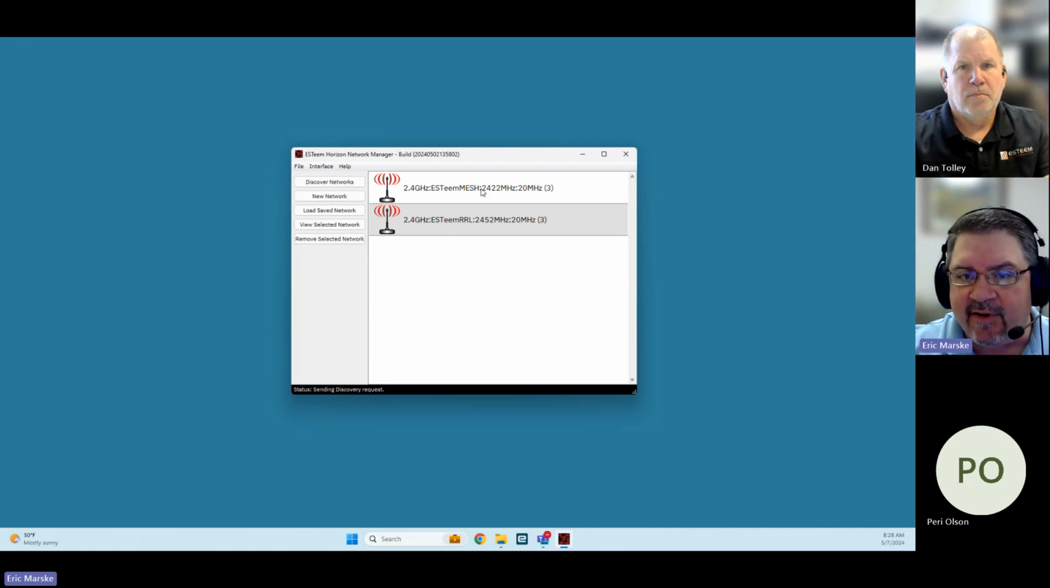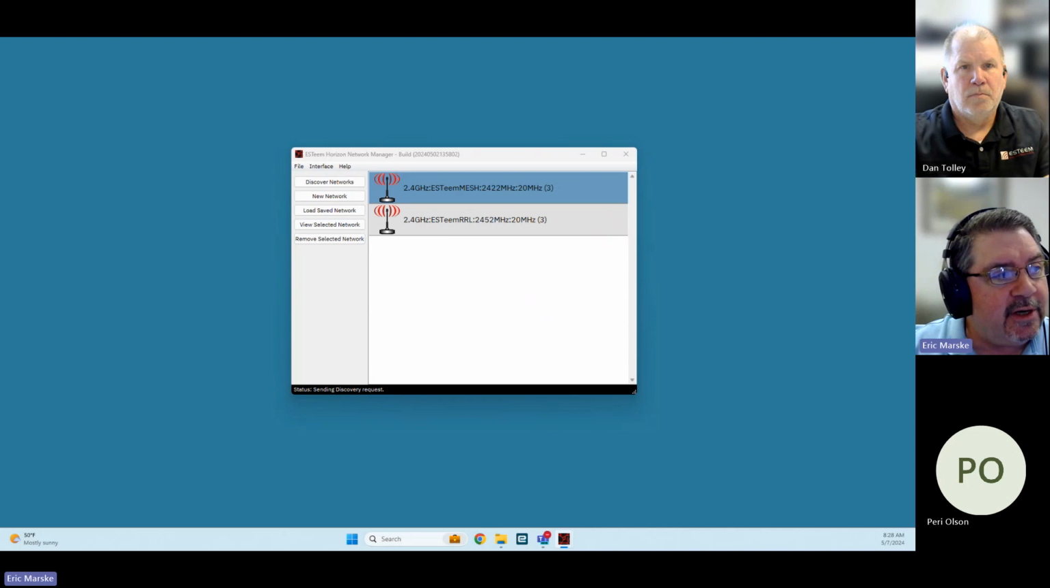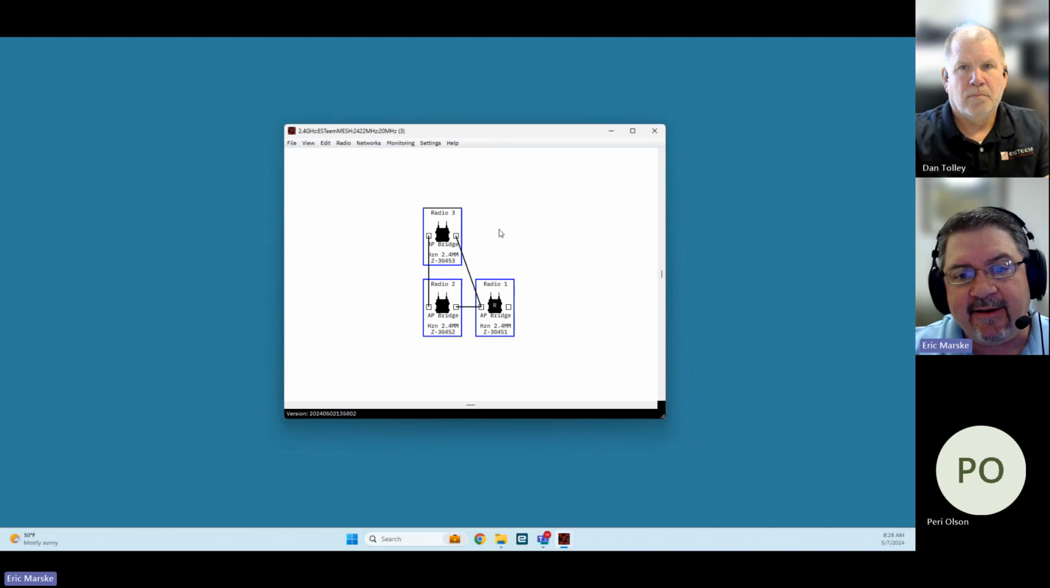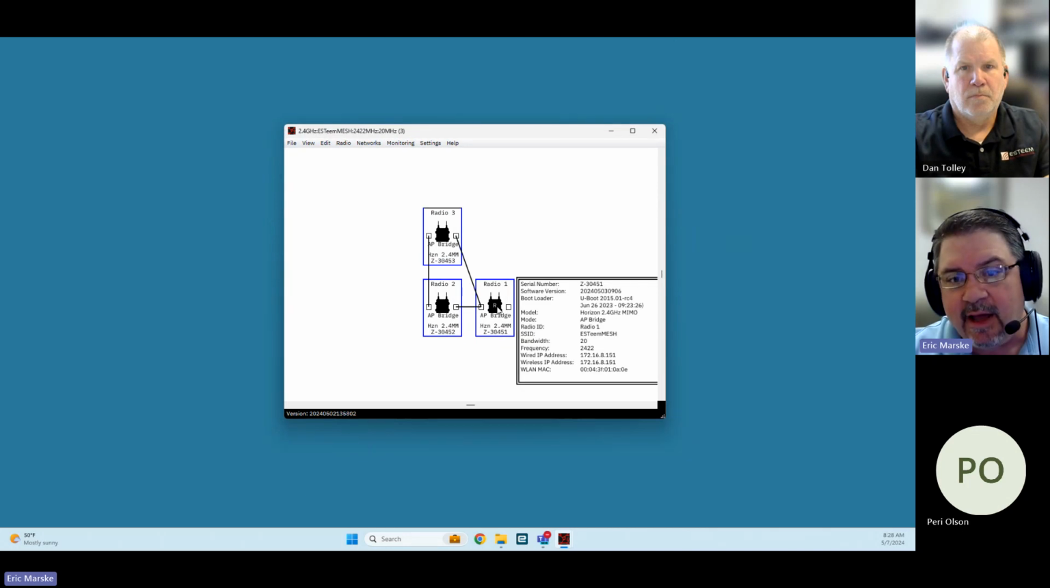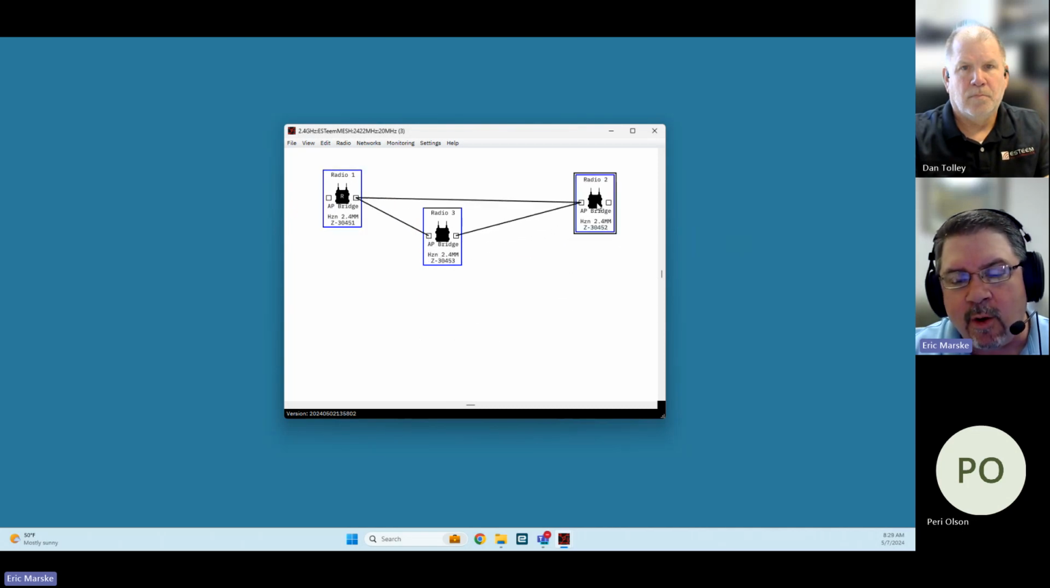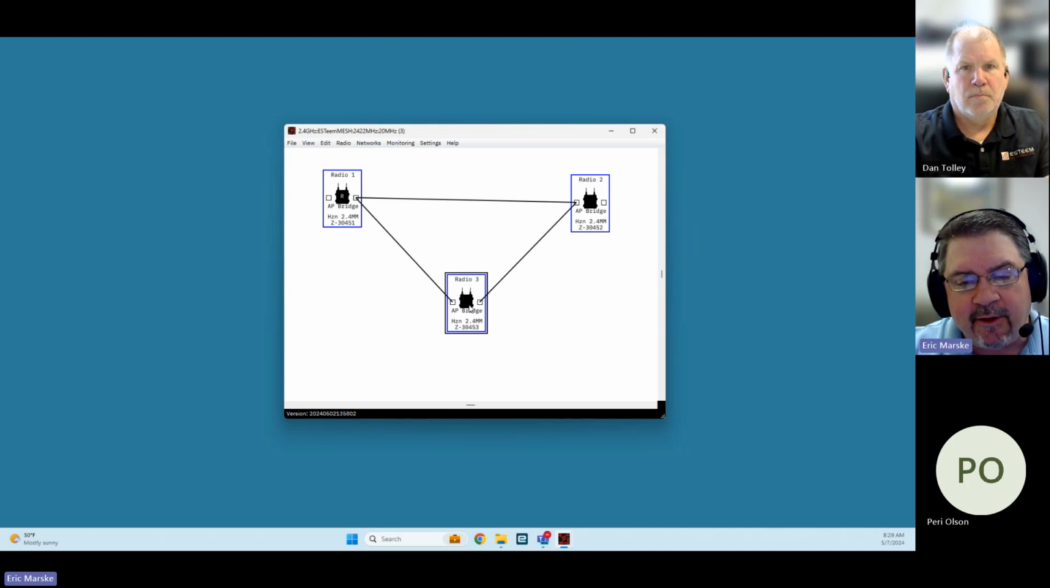So let's start with the mesh one. If I double click on the mesh, it's going to put our mesh network that I have saved, or that it found, and display them on the screen. I'm going to move them around just so that we can see them a little bit better. Radio 1, Radio 2, and Radio 3.